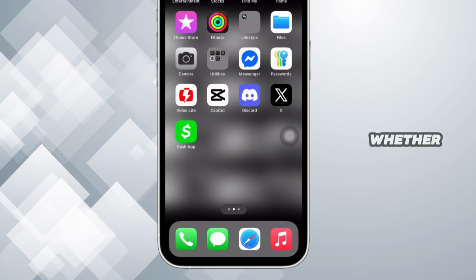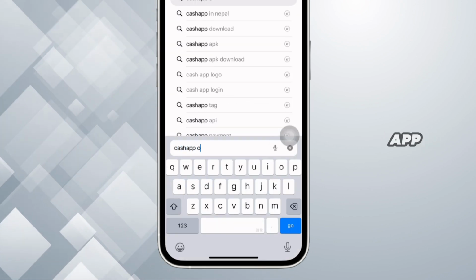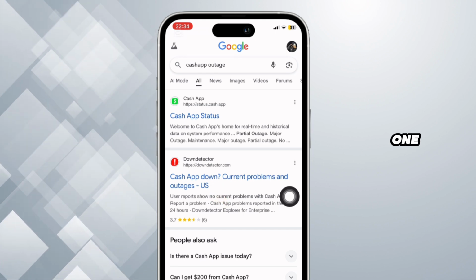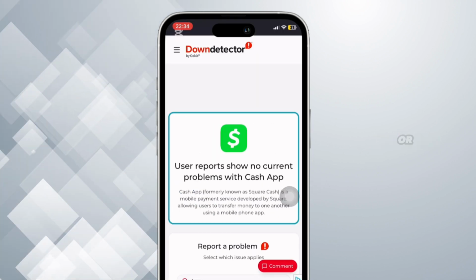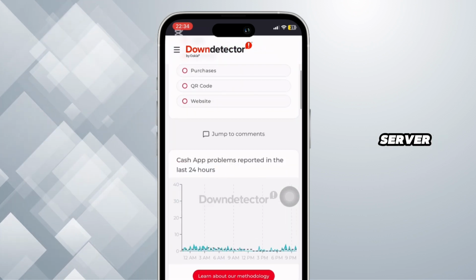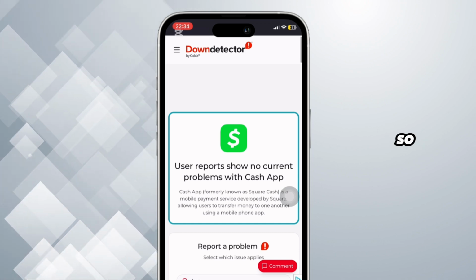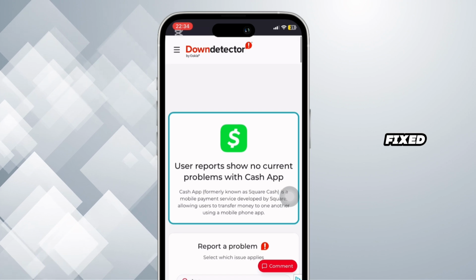First things first, check whether the server is down or not. Move into Safari and search for Gas app outages. From here, you can head over to any of the sites. Let me move into this one. On this page, you can check whether the server of Gas app is down or not. Sometimes the server might be down and it might be the reason that you're facing the issue. So in this case, all you gotta do is wait for the server to get fixed.